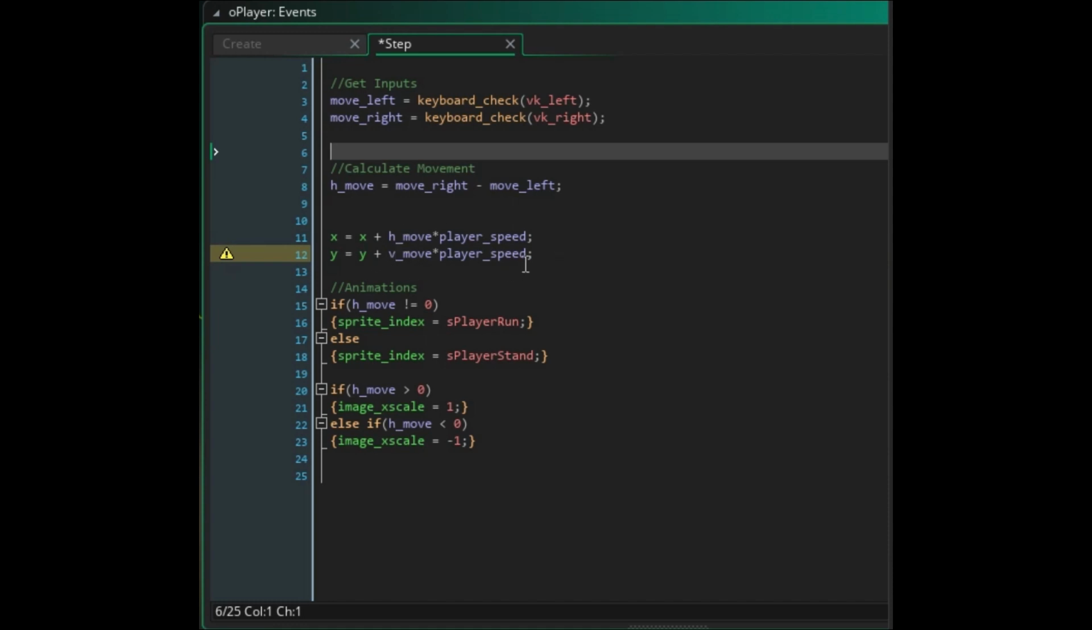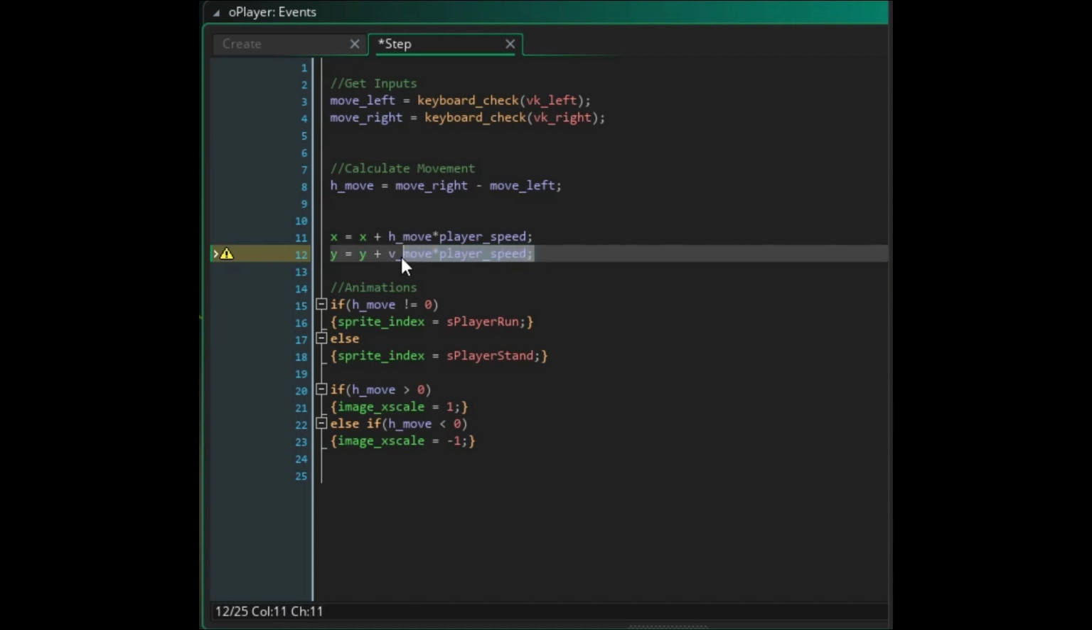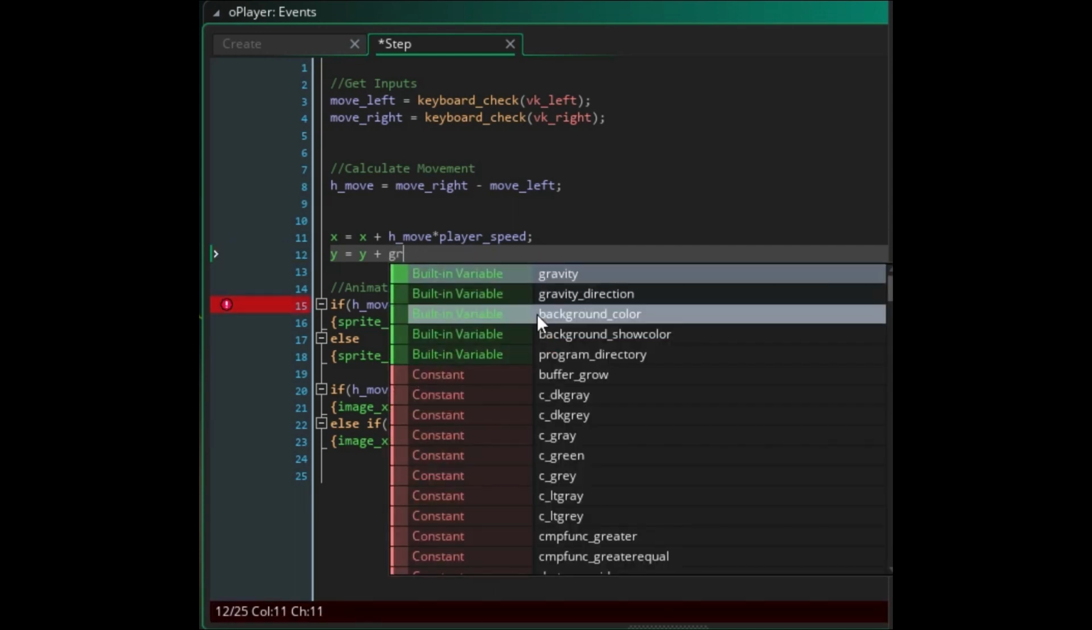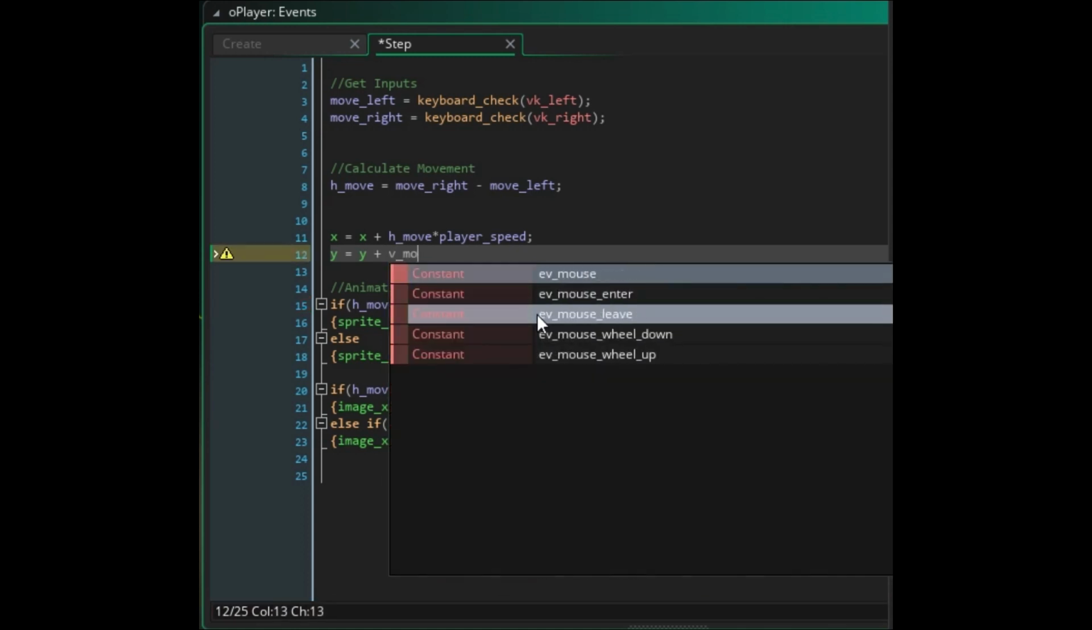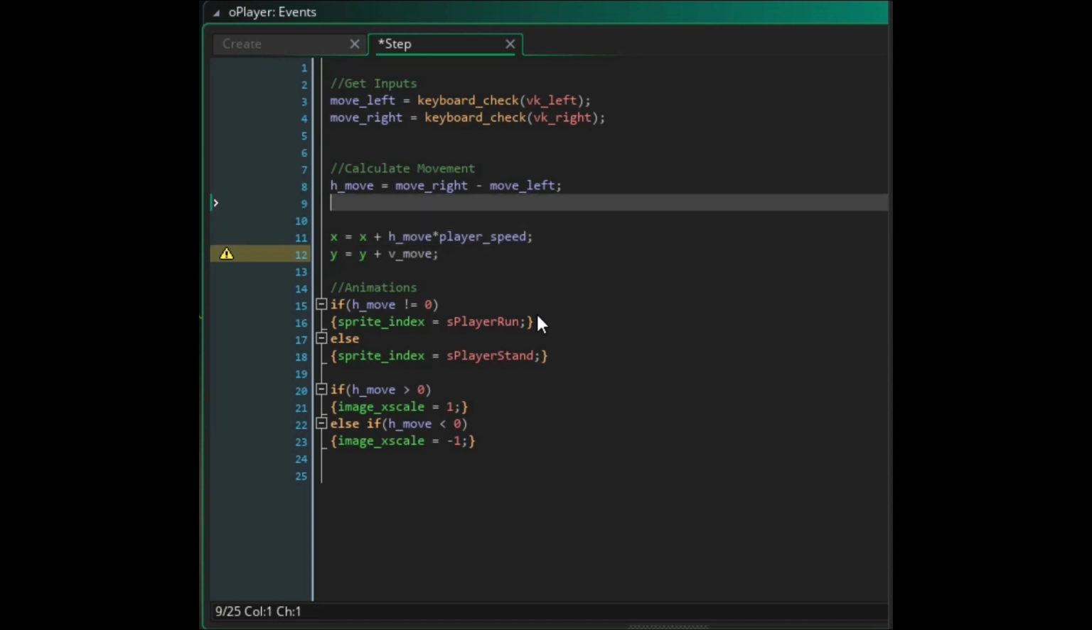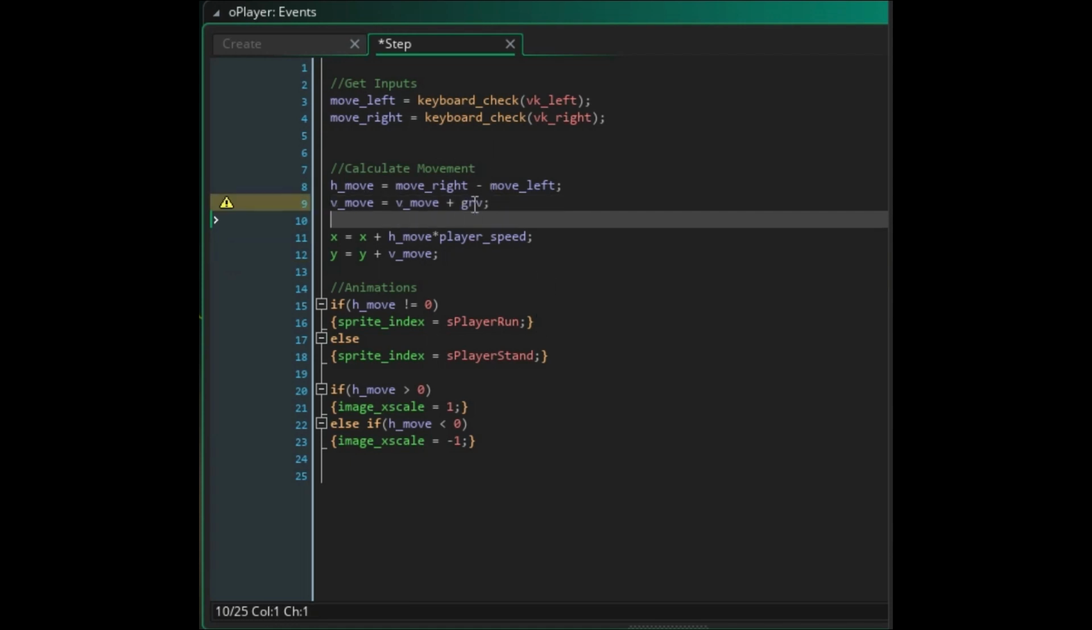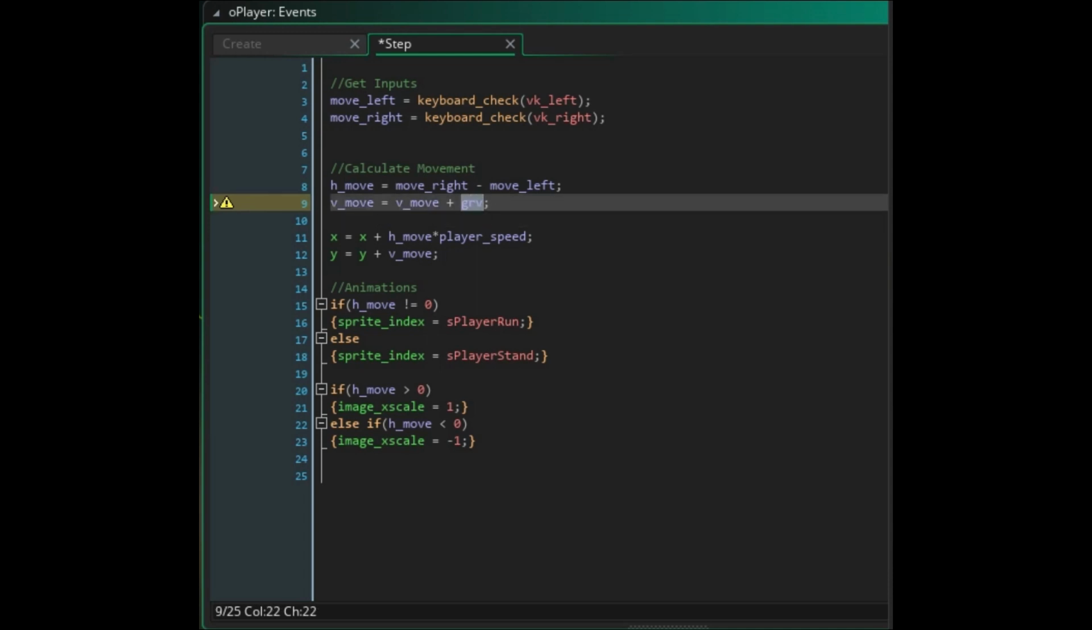I'm going to keep this as well. So we'll have our calculations, but I'm going to get rid of this variable, and instead I'm going to have a variable called, yeah, I guess we'll keep the vmove variable, and up here we're just going to say vmove equals vmove plus gravity. So we're going to give him some gravity, and every frame the gravity is going to make him drop farther down. He'll be pulled by gravity down to the floor. But we need to define what gravity is in our create event, so let's do that.